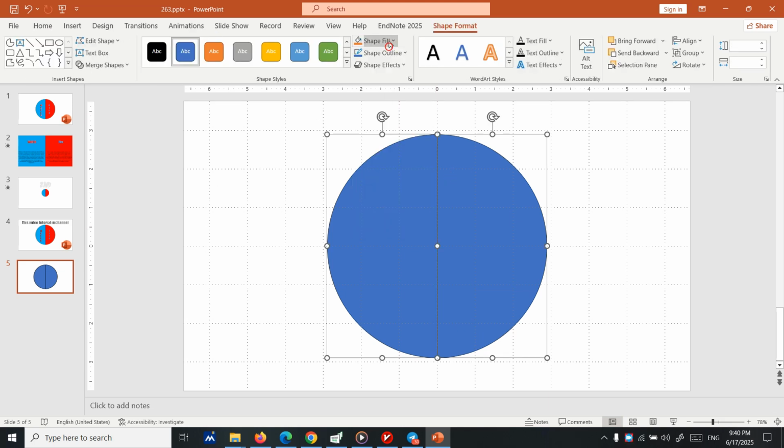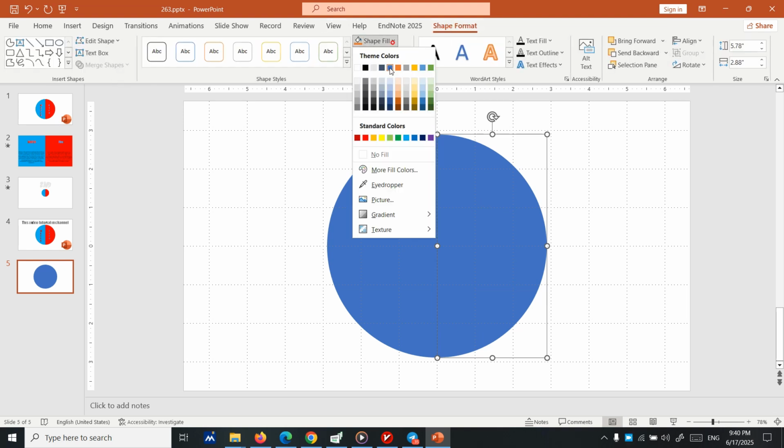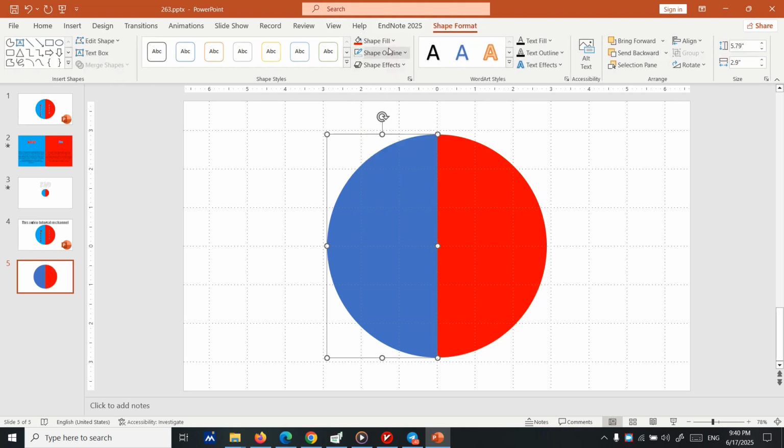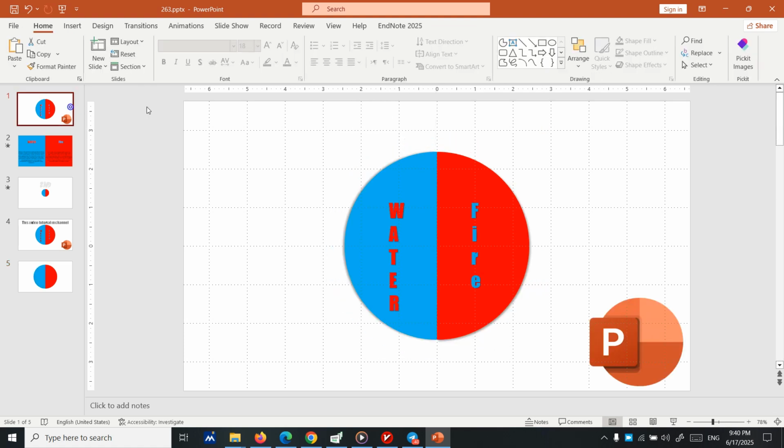We select both of them, make the shape outline none, and then color them up. We go with red and blue. Okay, this is this shape.